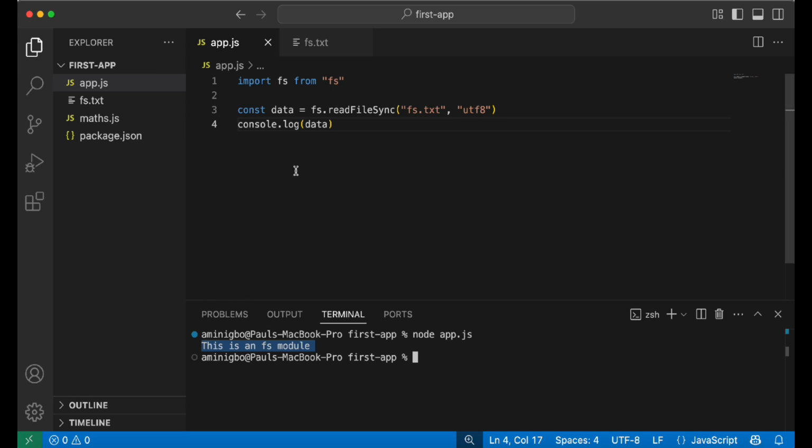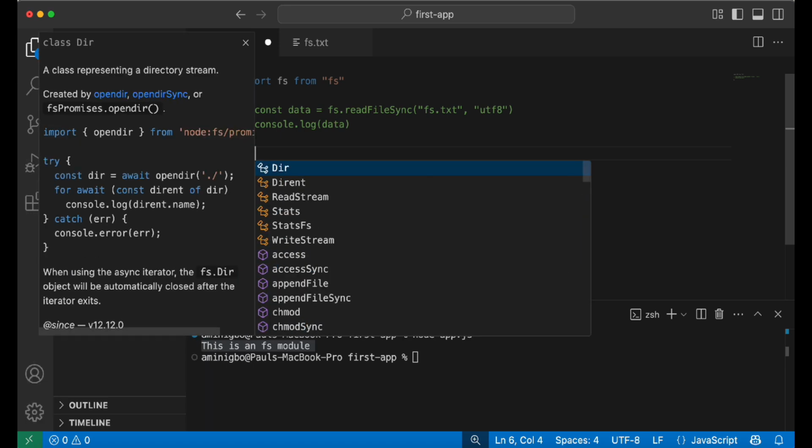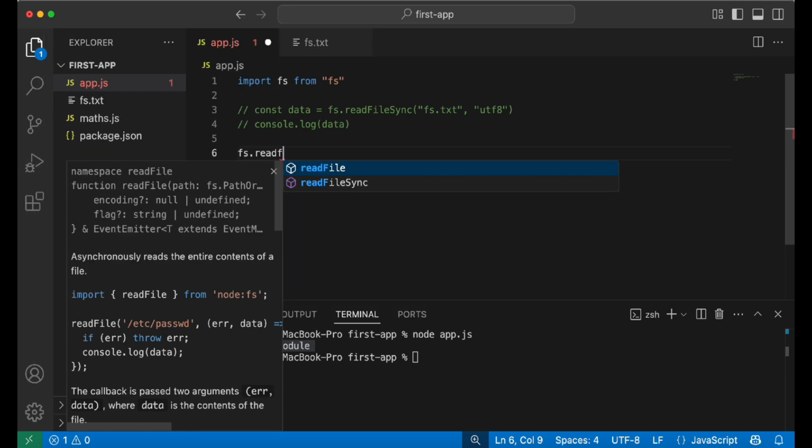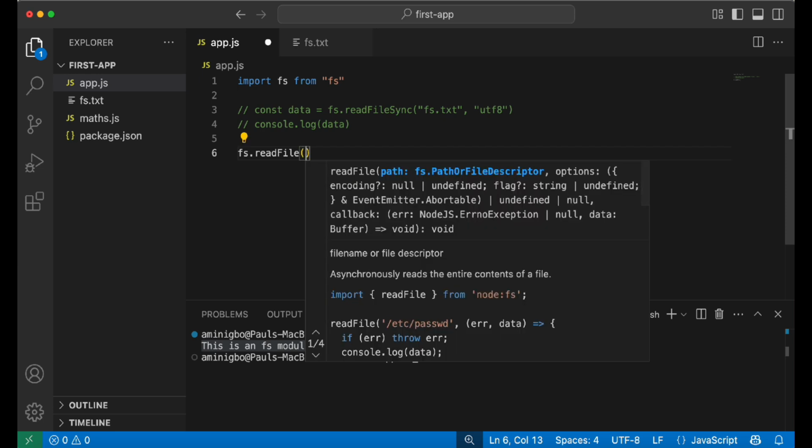So another method to read a file using the FS module is to read asynchronously, which means we are not blocking any other code. We are reading in the background, and we are returning success or error. How do we do that? We say fs.readFile. This takes 3 parameters.